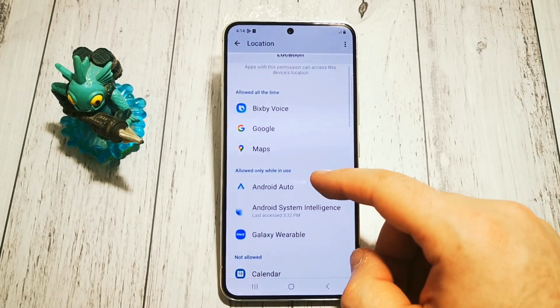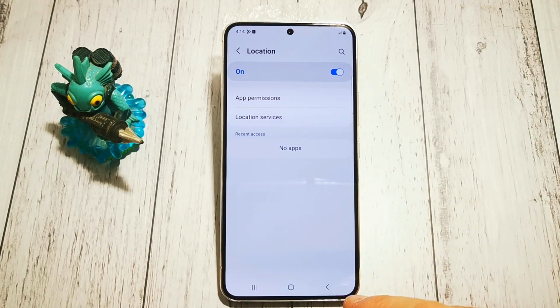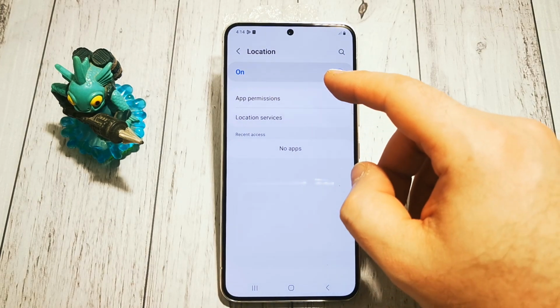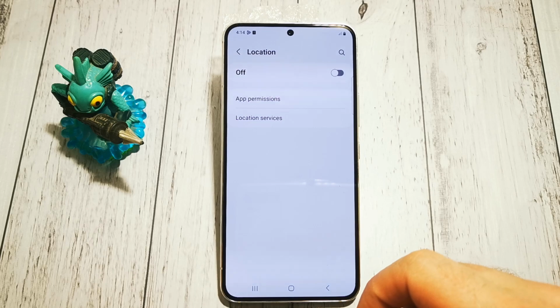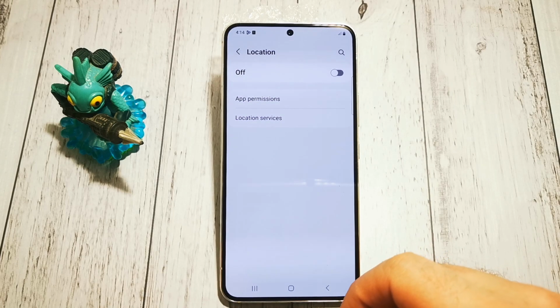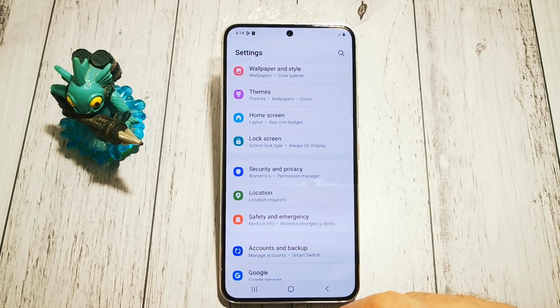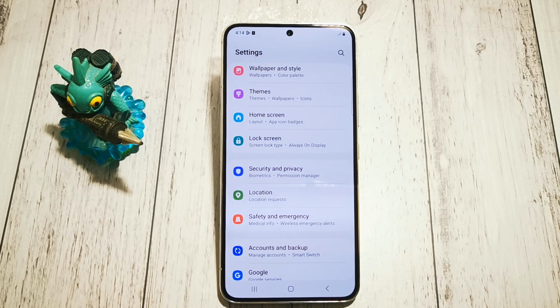But if you want no applications to be able to use our location, we just need to tap this button right here, and now there is no application that can use our location at all.